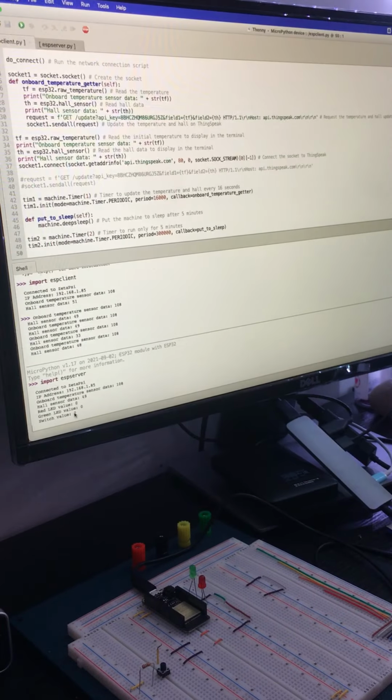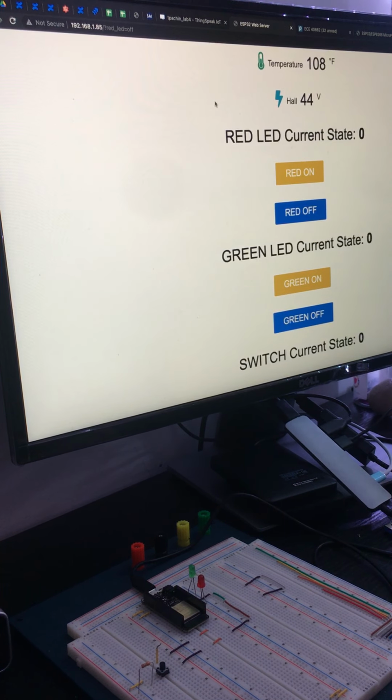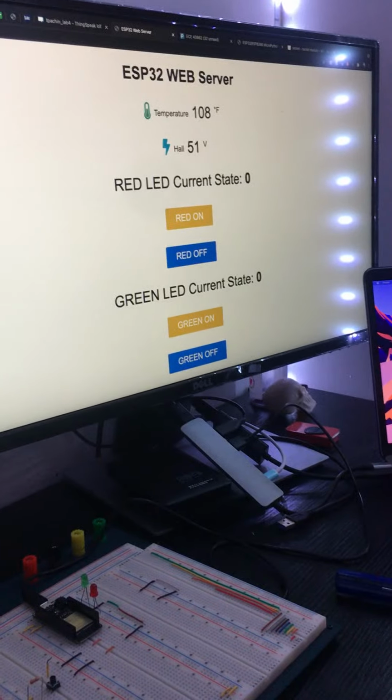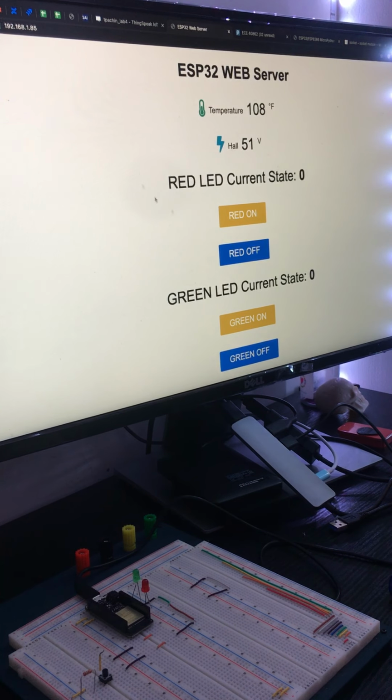Okay, so the values are going to change every time I do a request from the server. So I'm going to go ahead and reload the page just to show that it works. So here's the reloaded page, and it shows all of the information already. It shows that it's 51 volts for Hall, the temperature, the red LED state, and green LED state. If I refresh the page, it automatically changes to the most current value of the data.